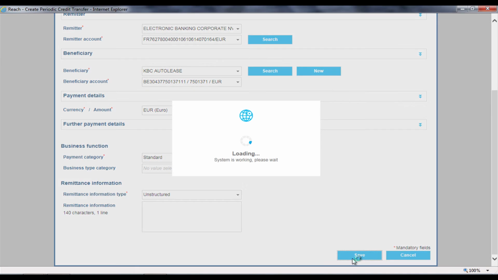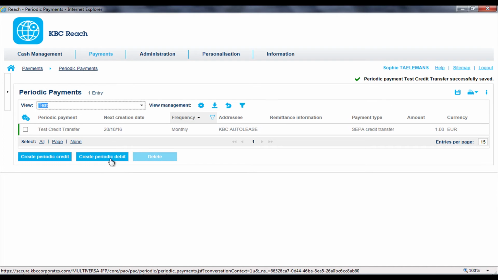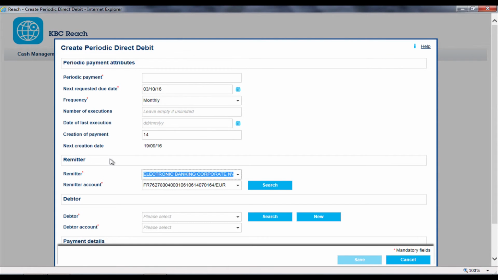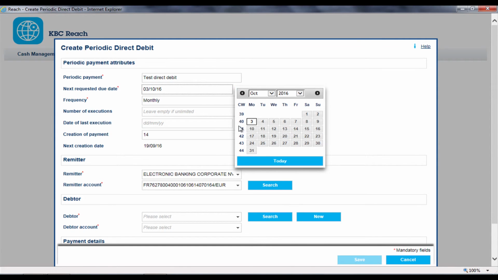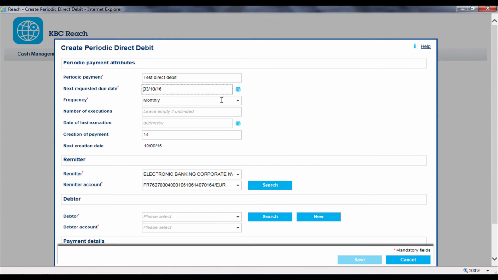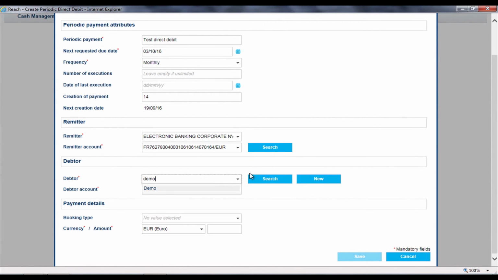You can do the same for a periodic debit. Click on Create Periodic Debit and fill in the fields with an asterisk. Give your payment a name. Choose a next requested due date and the frequency. Select a remitter client and account, as well as a debtor name and account.